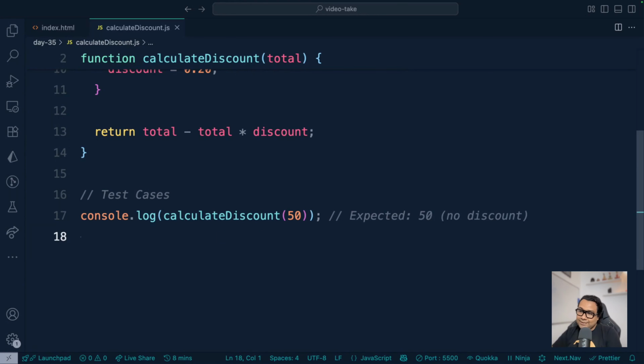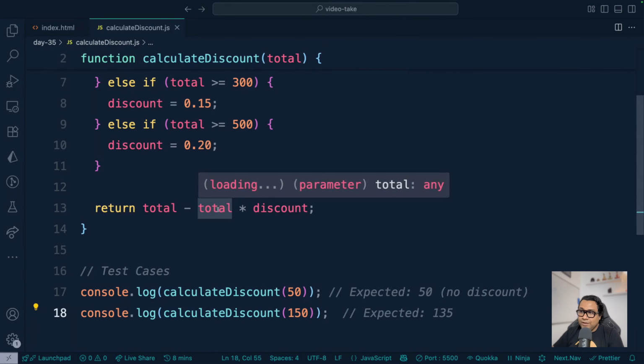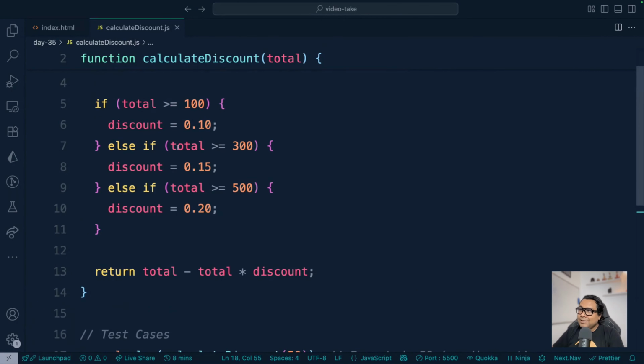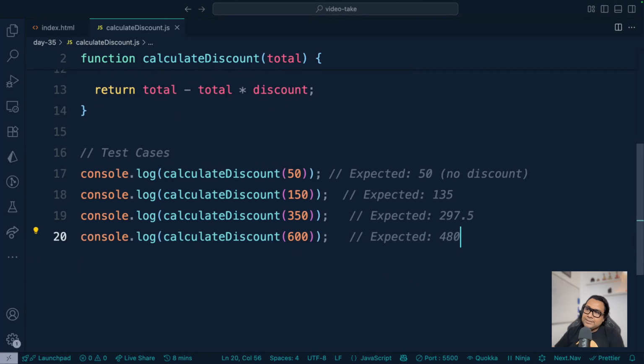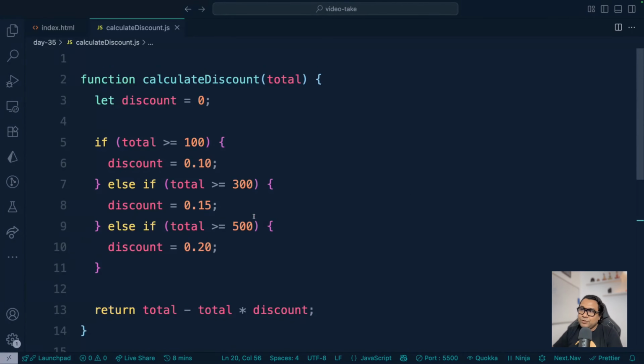Now, if I do another test case of 150, what will be the expected value? Expected will be 135, because it is 150, the total, minus the 10% discount applied, since it is greater than or equal to 100. So 150 minus 15 will be 135. Similarly, if I add two more test cases, for total 350, the expected is 297.5, and for total 600, the expected value is 480 that this function should return.